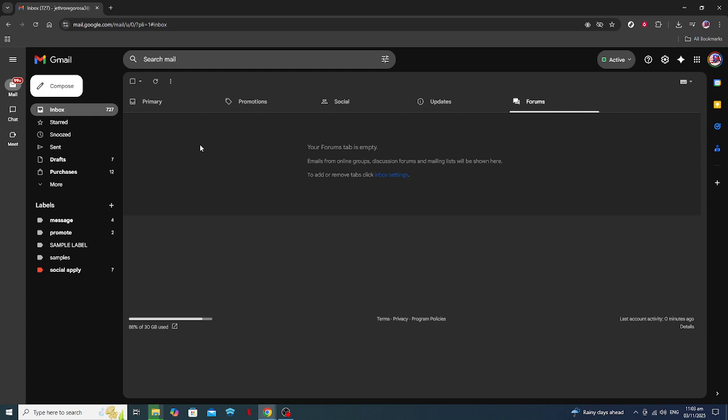Now, once you're logged in, direct your attention to the left side of the screen where you'll find your inbox and other folders like Sent, Drafts, and more. You'll find the Compose button on the upper left-hand corner. Click it to open a new message window.